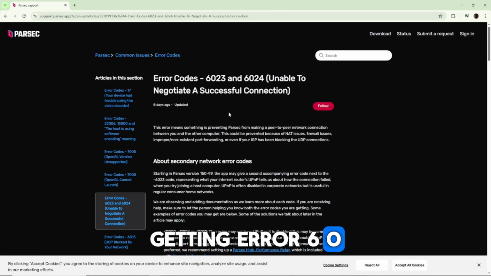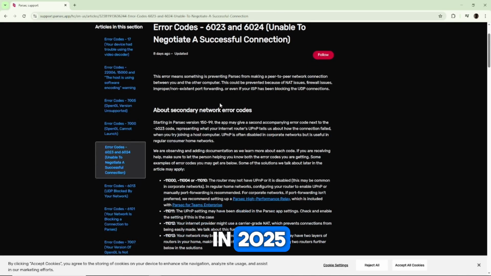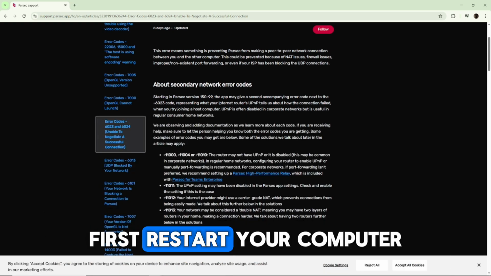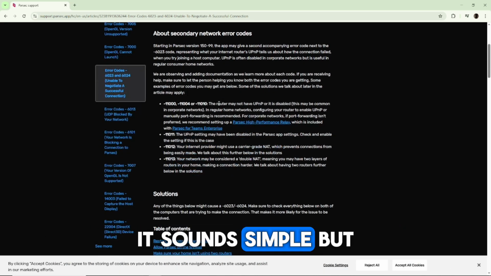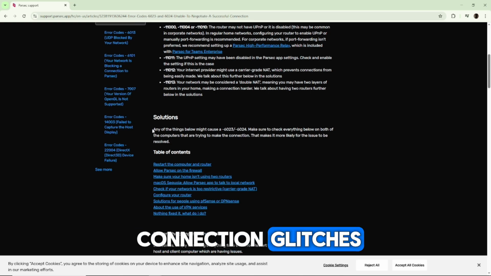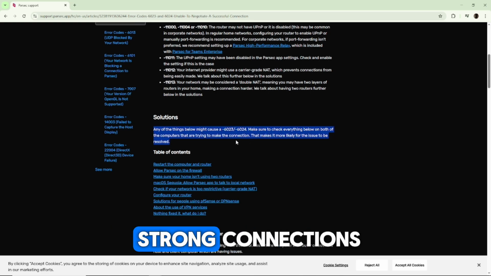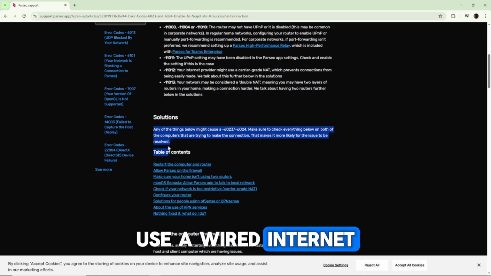Getting error 6023 on PARSEC in 2025? Here's a quick fix to get you back in the game fast. First, restart your computer. It sounds simple, but it clears up temporary connection glitches. Next, check your internet. Both devices need stable, strong connections. Use a wired Ethernet if you can.